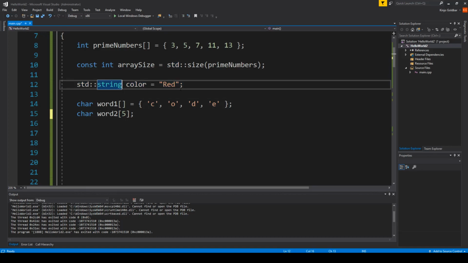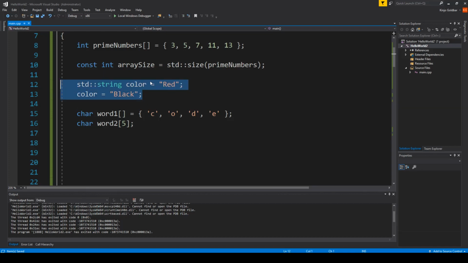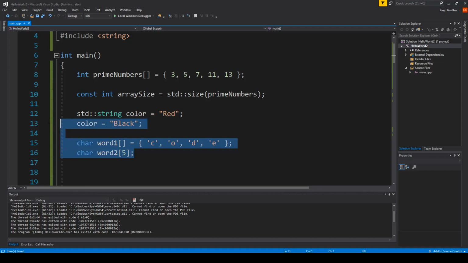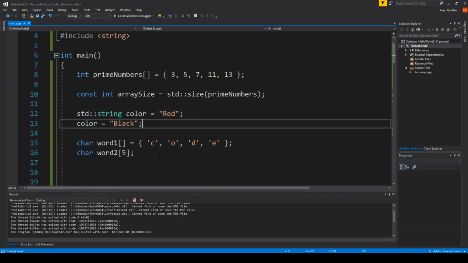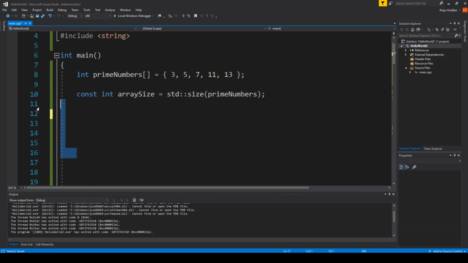So I can say color equals red, and then I can change it to black, and it won't care. So it'll just expand itself basically. And we'll see more stuff along those lines later. But I just wanted to mention that just so you're not confused and that you know the limitations of what you're working with. Okay. So that'll probably be it for this video.